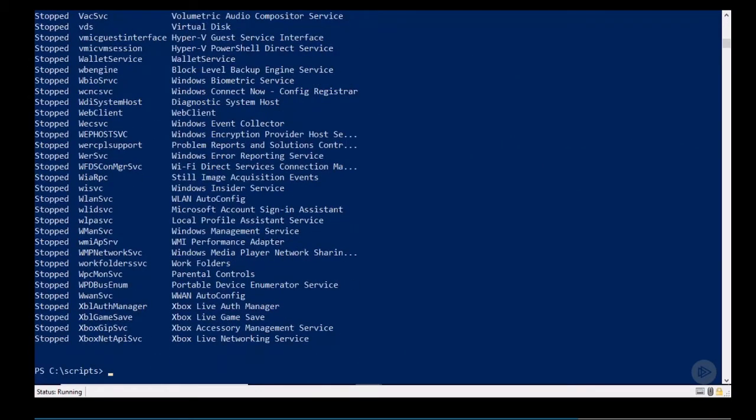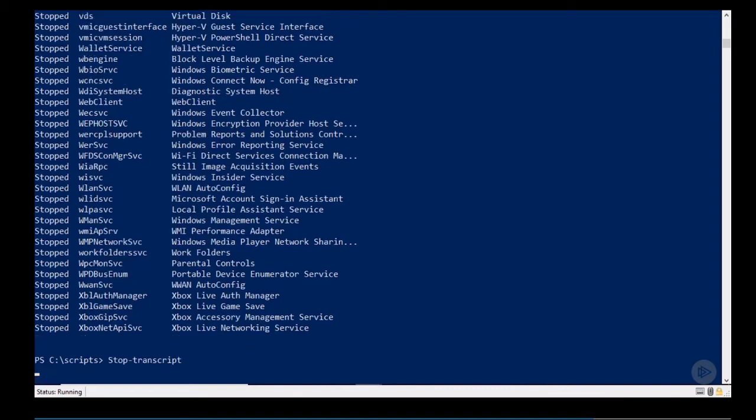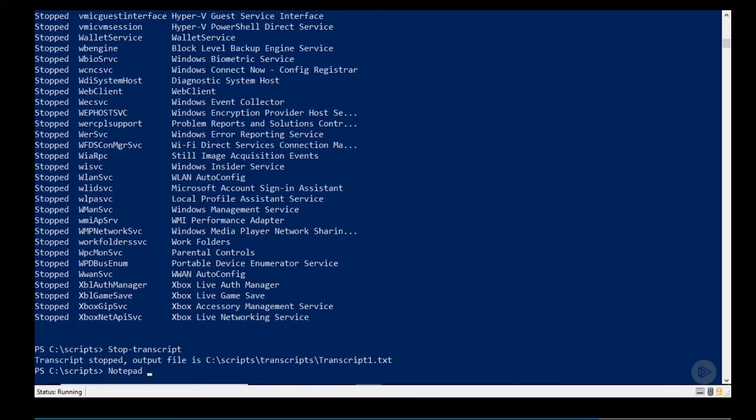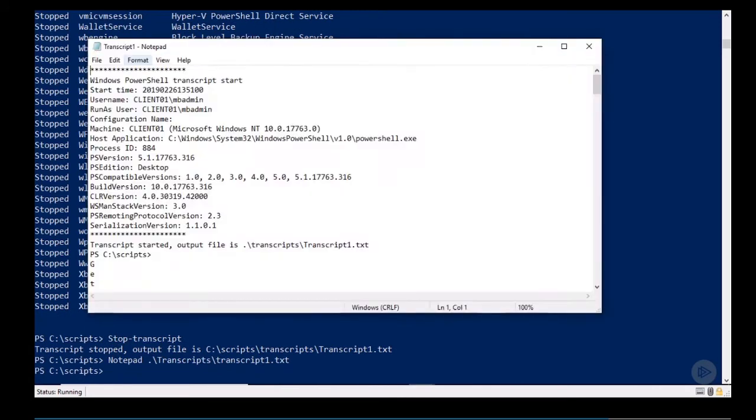And we'll see that it goes through and it'll show that output. Now what I want to do is stop the transcription process and open up that file in Notepad. So when I open that file up, we see there's our transcription. Notice at the top, it does give us a lot of information.